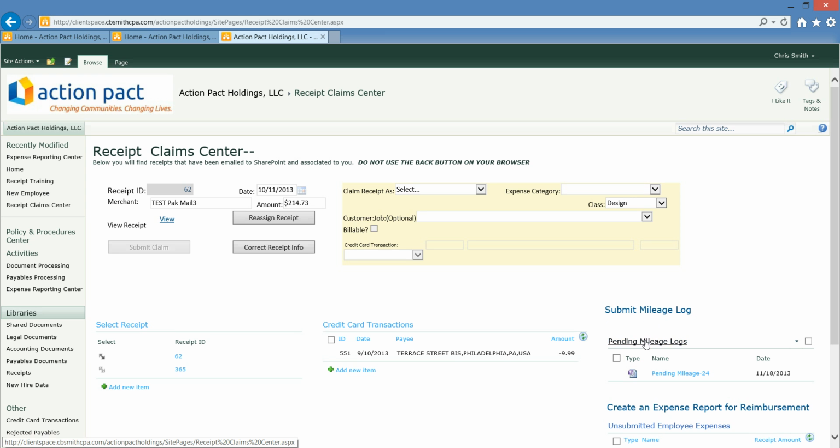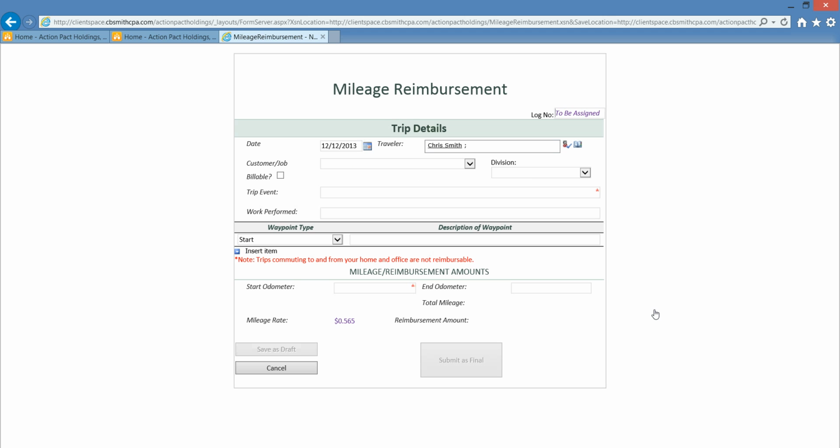You'll also find a listing of pending mileage logs that are currently open. To create a mileage log, you simply click on the link. It brings up a form. In the form, we are asking for details related to the trip that you're taking. Obviously, it's going to bring in today's date, and it will bring in you as the traveler.